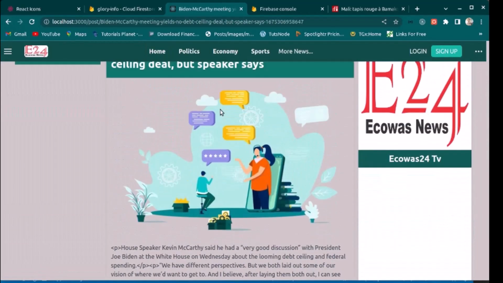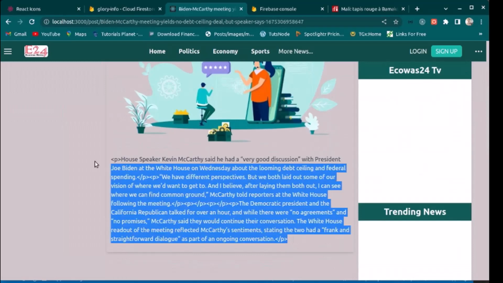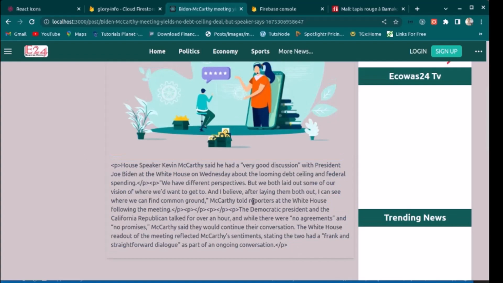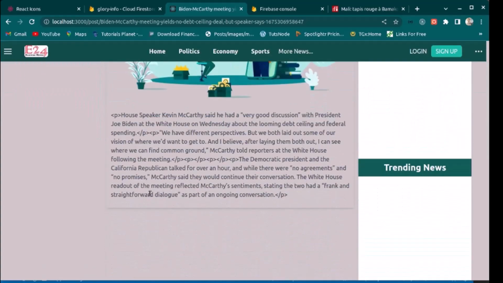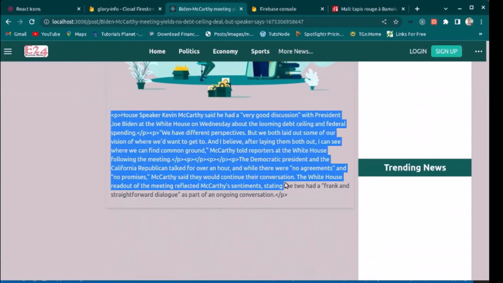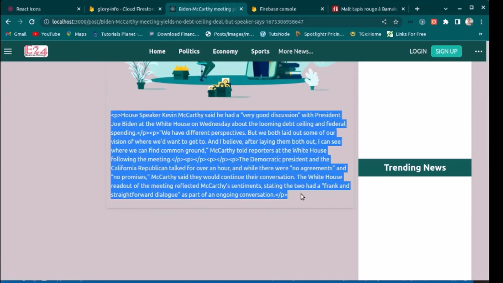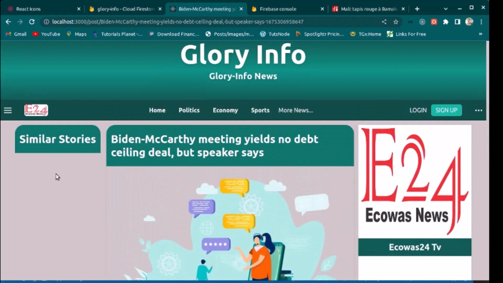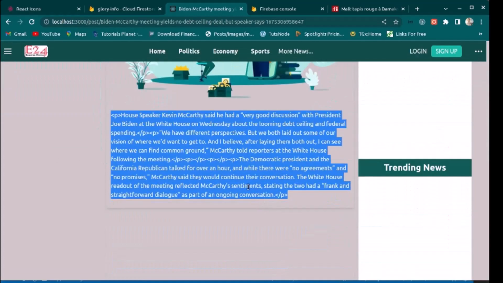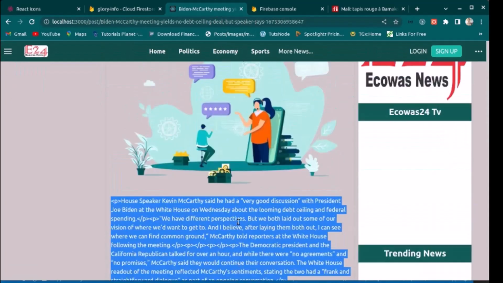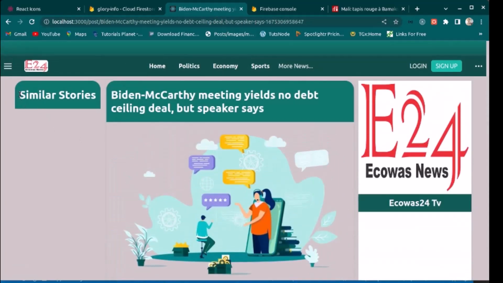We have this post with the image here, and then we have this post with some HTML tags in it. This will be solved. The HTML tags are there just to format the stories, but there's something we need to do to format it. For now, this is what we have. We are now able to fetch a story by slug from the database. Then what we need to have here is the similar posts.